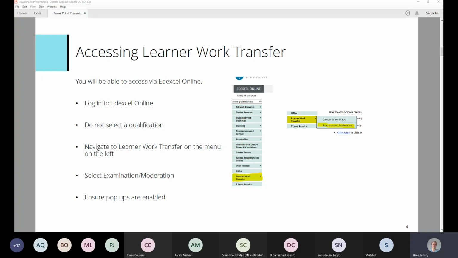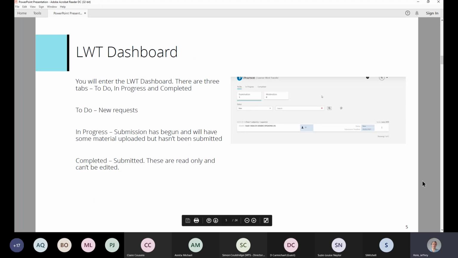The other thing to note here is you need to make sure that pop-ups are enabled, because a new window will open when you select that. So if it doesn't appear, the first thing to check is that pop-ups are enabled. You then may need to go through that process again to have that new window appear, so that you can actually get into the system. When you do get into the LWT system, you should have a dashboard window appear which looks something like this.